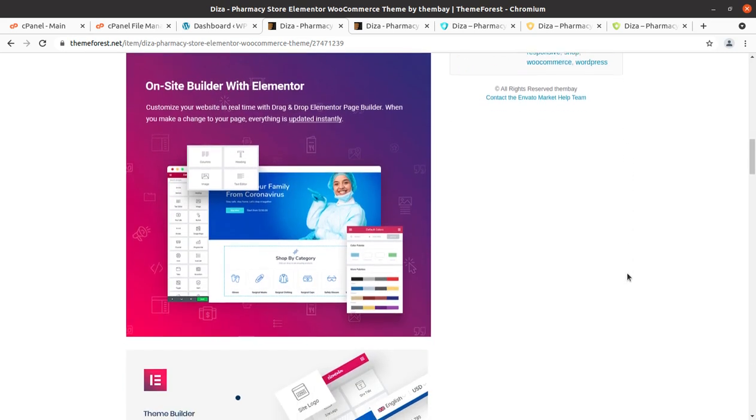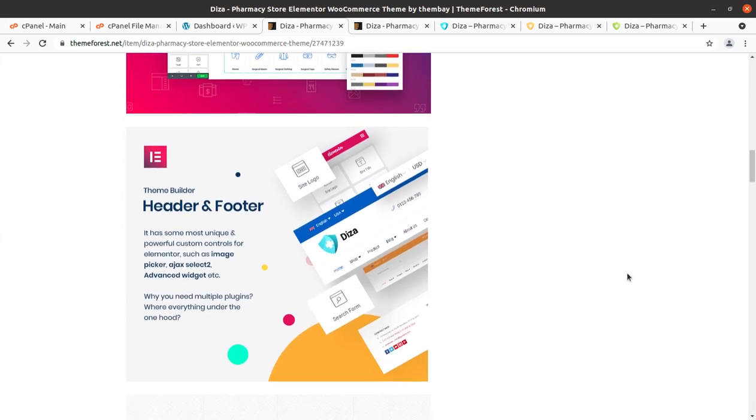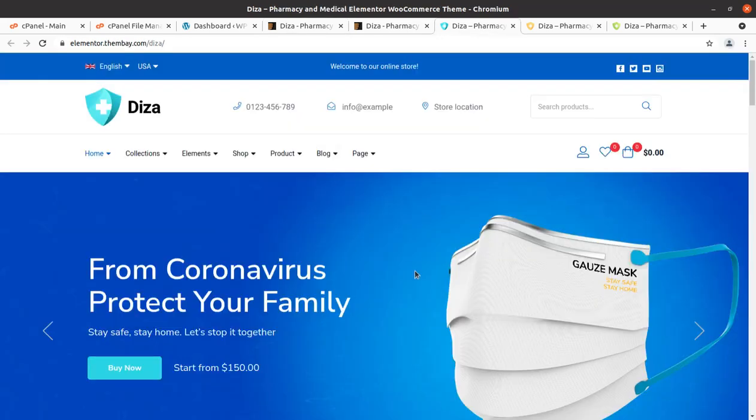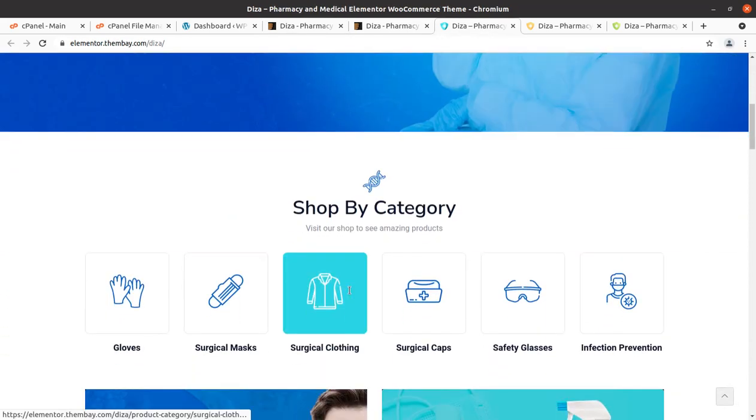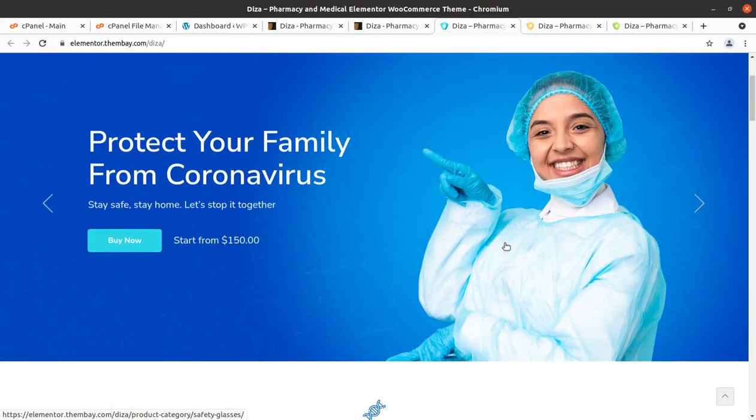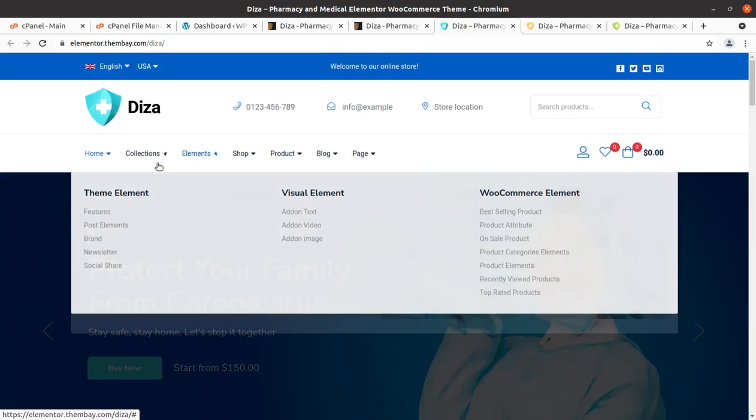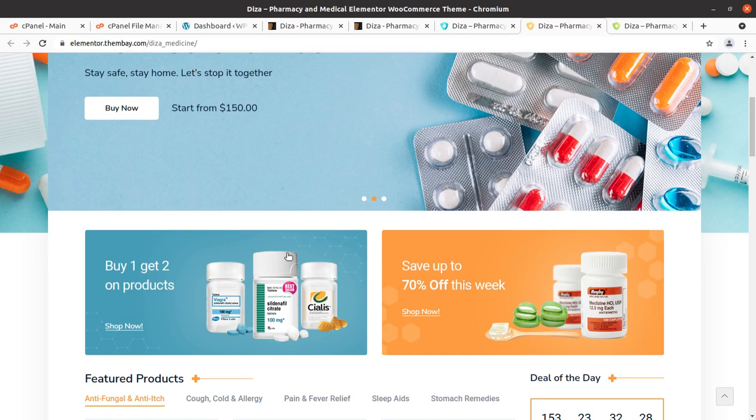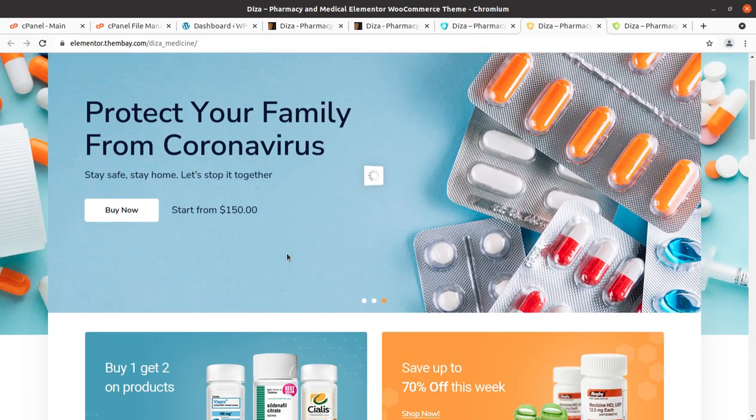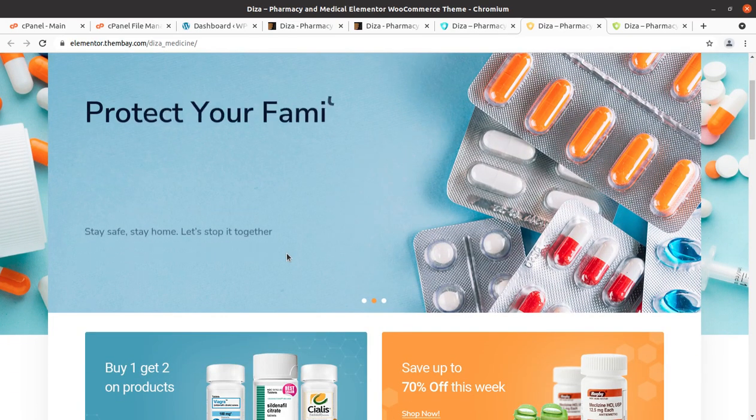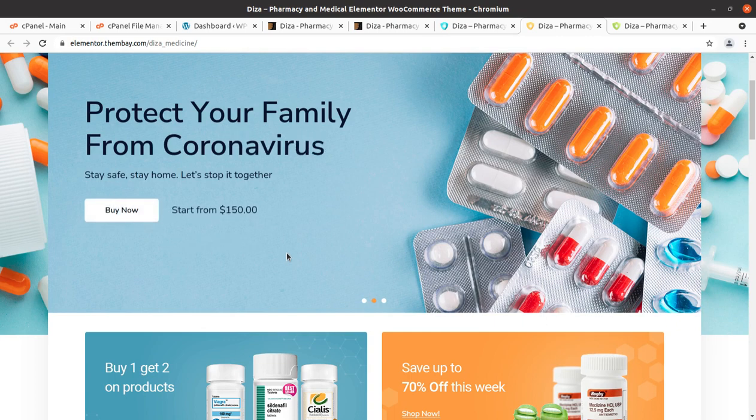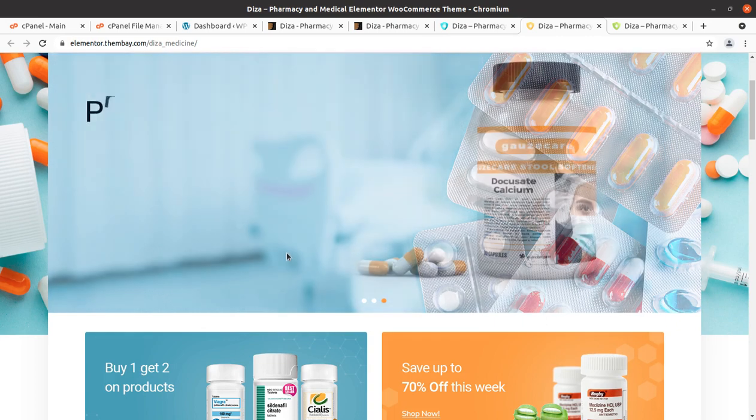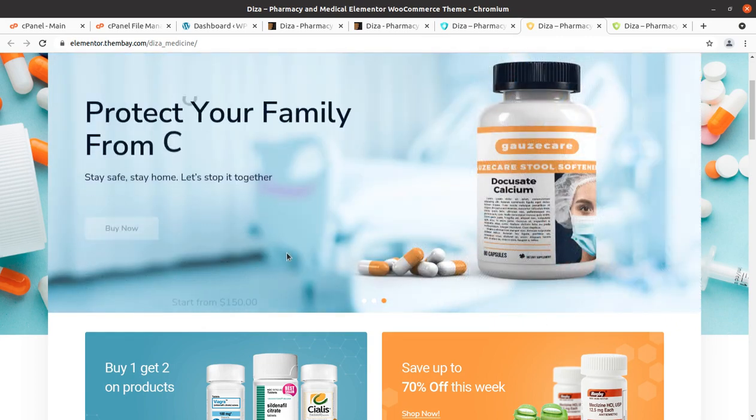So you have all the technical facilities and features that you need for your website, and as I showed you, these are perfect demo websites for medical stores, and these websites have all the features that you need for an online pharmacy store website. So let us move towards installing the theme to understand the complete features of this website along with the installation process.